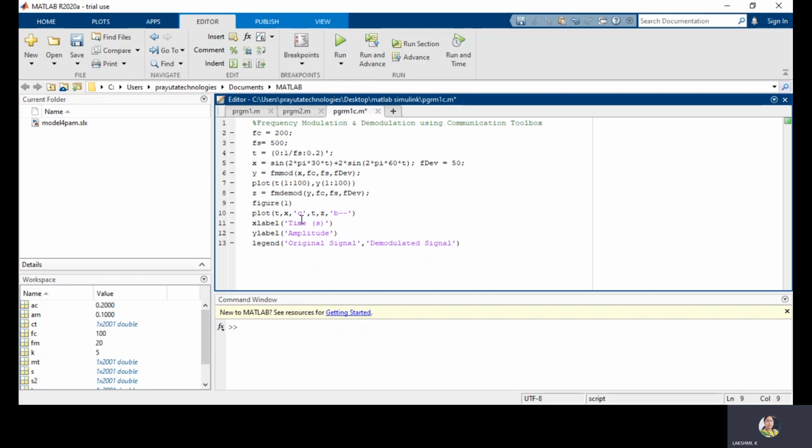Plot of T comma X. I want to observe the message signal, X, with a particular color. And the second one is T comma Z. T comma Z is nothing but the demodulated signal, which I want to see with some color and dotted lines. That's why I am defining this command in this format. And I want to observe the X label and Y label also in the figure window. That's why I am defining X label as time in seconds, Y label as amplitude, and legend as original signal. Here you can also take the title in place of the legend. So this is the program using the communication toolbox.